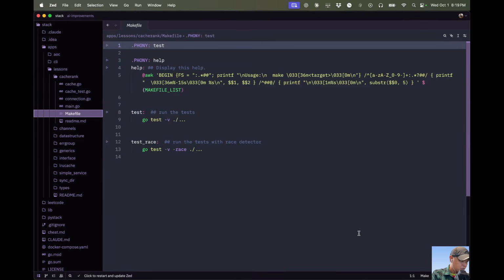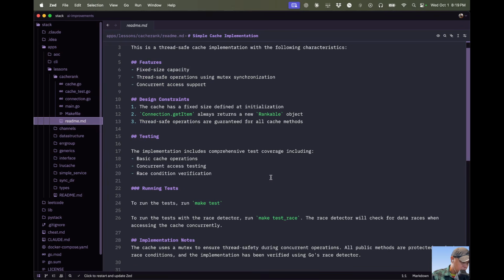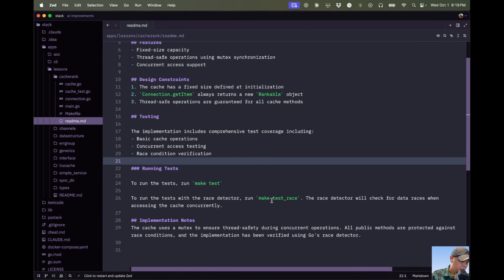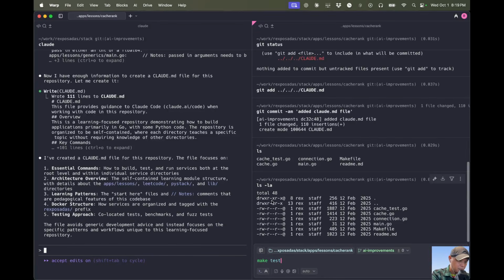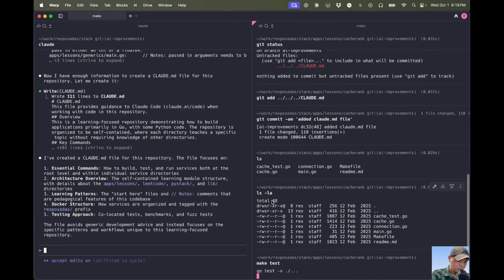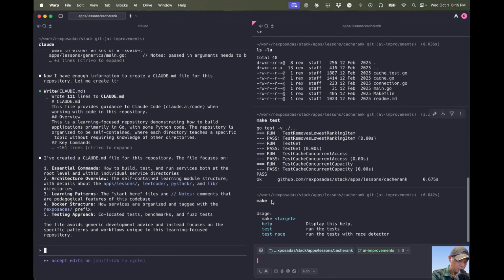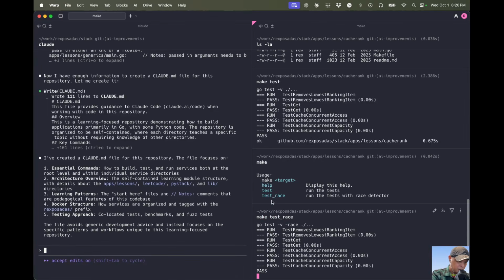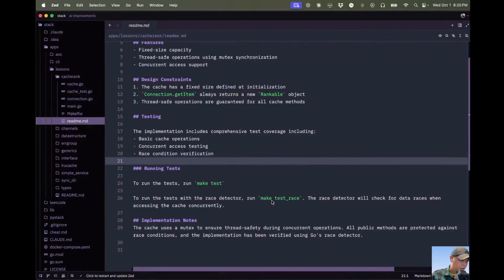All right. So what we could do is, this README is actually not bad. Fixed size capacity, design constraint, running tests, make test. Let's see if this works. Make test. Nice. Nice. Test race. All right, so it's not bad.